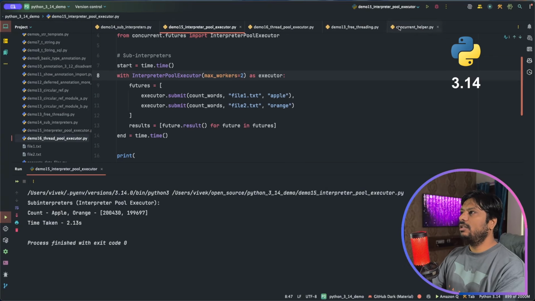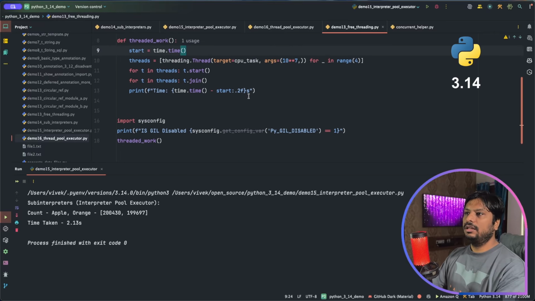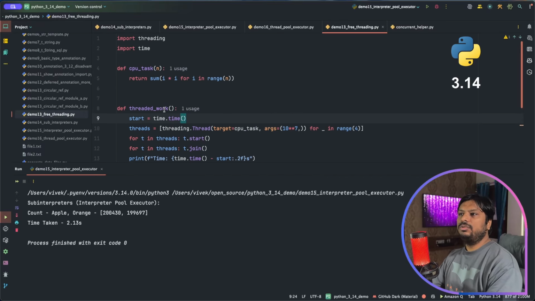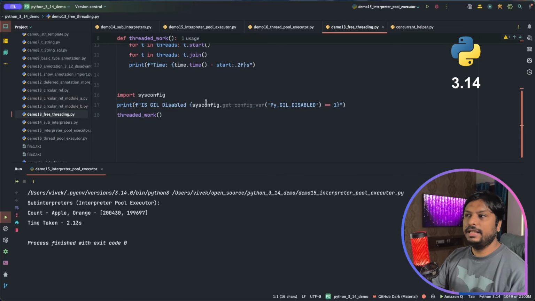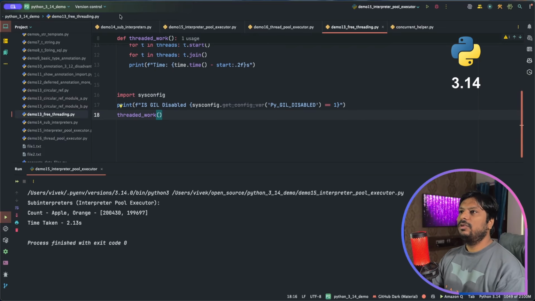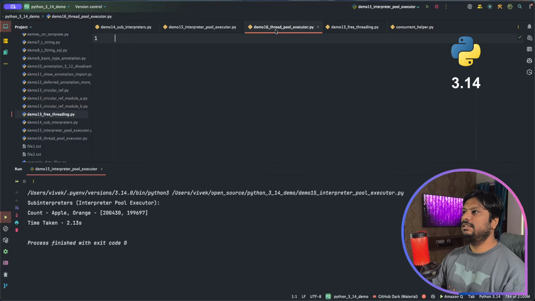Now, earlier we saw that in case of multithreading, we had to do so much work. We had to create our own threads. Then we had to do the start, join. We had to import this threading library and all. But now with the help of the concurrent module, it is very simple.